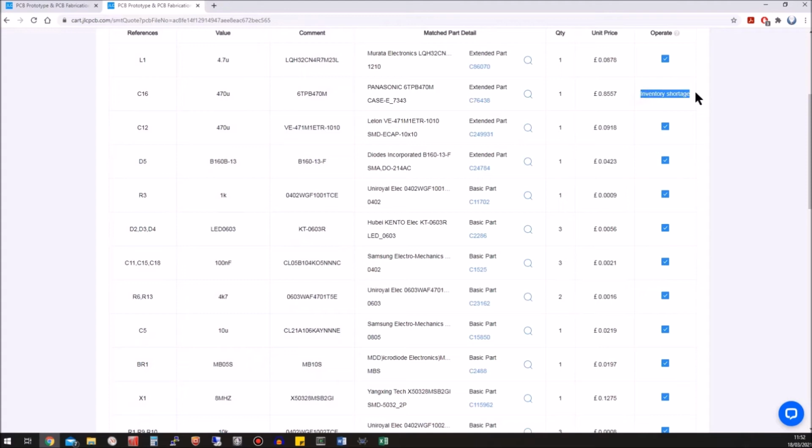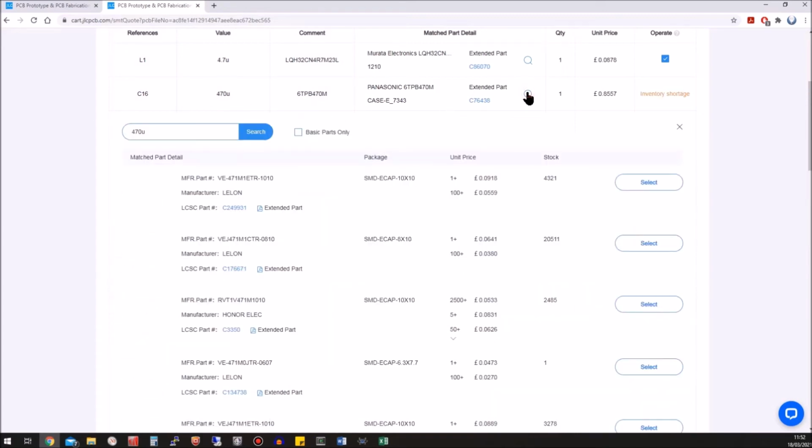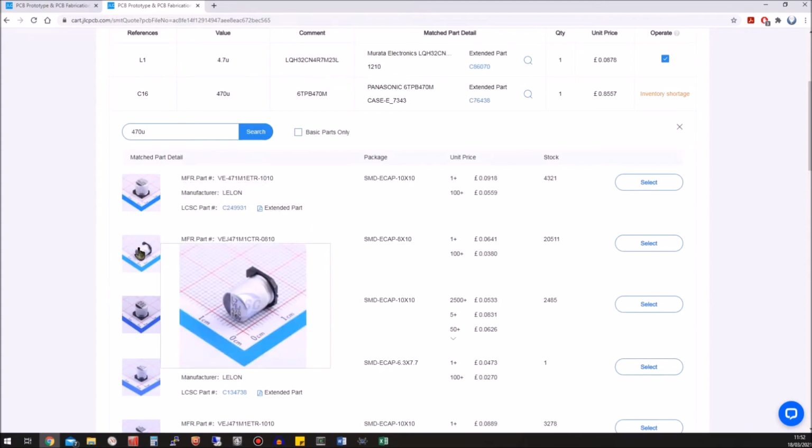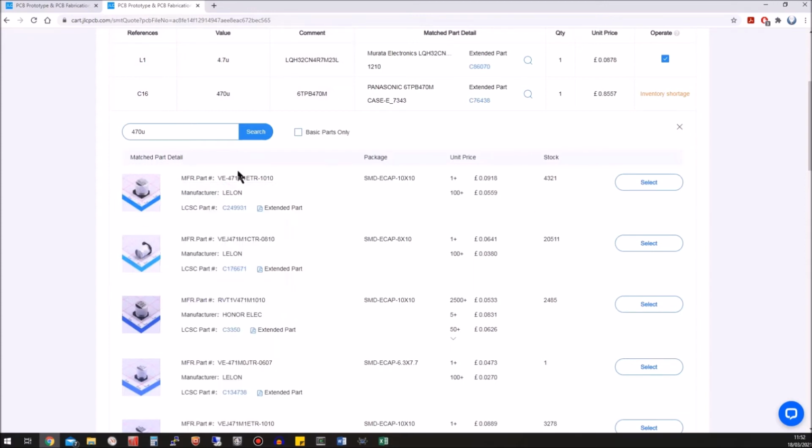Or in some cases there may be a complaint because stock of a certain component is insufficient, in which case you can click the search glass to look to see if there's a suitable drop-in replacement. For example, here there's a 470 microfarad tantalum capacitor I had selected, but it's out of stock. So I click the search glass and look to see what's available. I can then either just select one of the suggested replacements, or if they're not appropriate, I can search for a suitable replacement here.